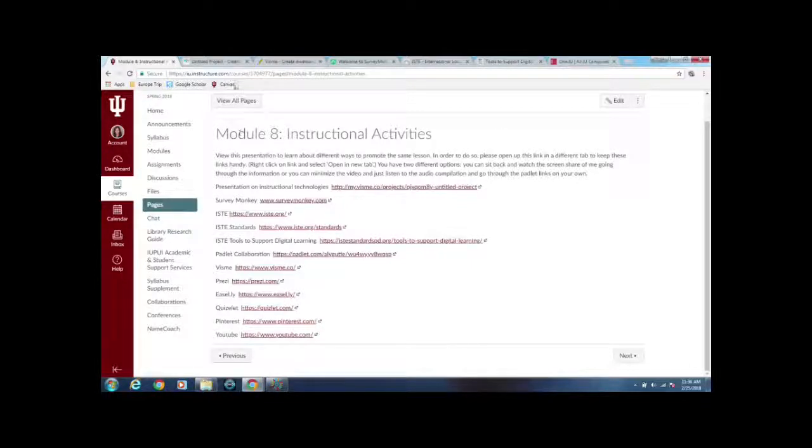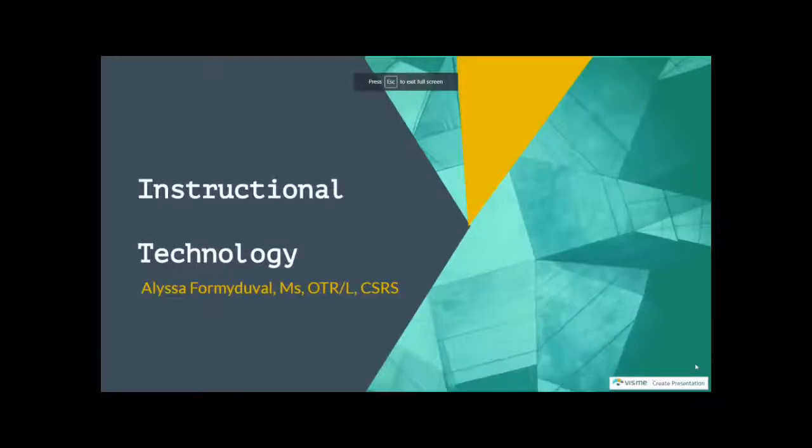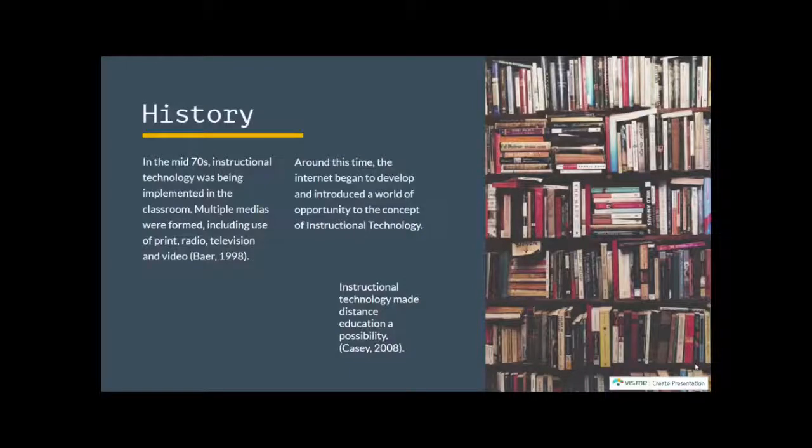First, I want to go over instructional technologies using a new resource that I found while working on these modules, visme.com. I will go over the pros and cons of Visme later in my presentation. As we read in the textbook reading, Web 2.0 is a phrase that is used to refer to websites that promote collaboration, user participation, interactivity, and content sharing. Since instructional technologies is a way to use technology to further support and enhance education, we will consider the phrase instructional technologies rather than Web 2.0 for this presentation.